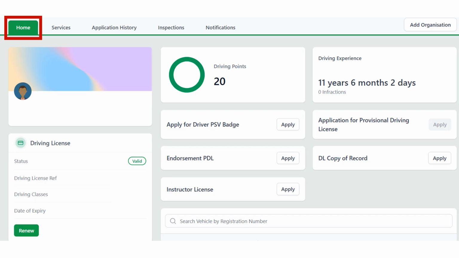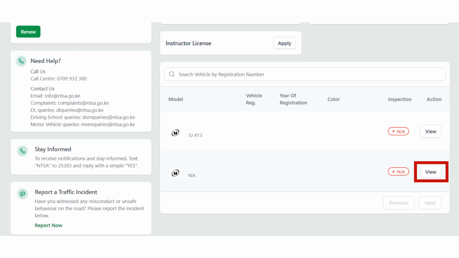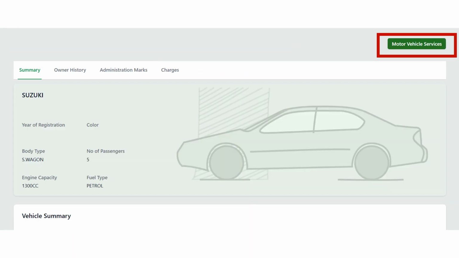So to deregister your vehicle, scroll down to see your vehicles. Next to the vehicle that you want to deregister, click on View. So once you click on View, it's going to open a summary of that vehicle details, such as the year of registration, the color of the vehicle, the body type, number of passengers it can accommodate, engine capacity, and fuel type, and so many other things about the vehicle.